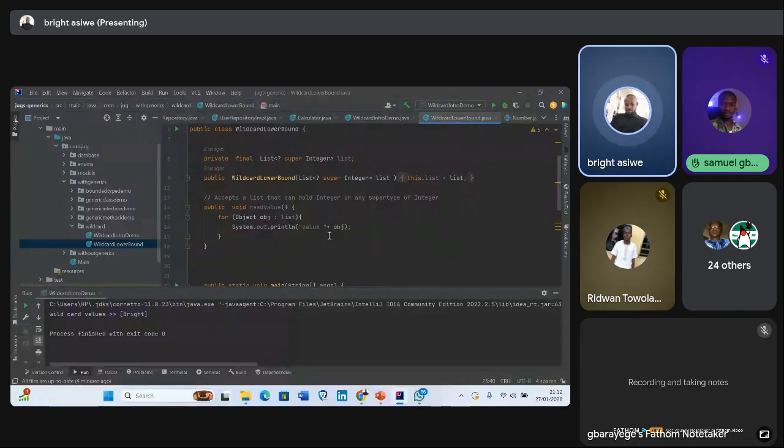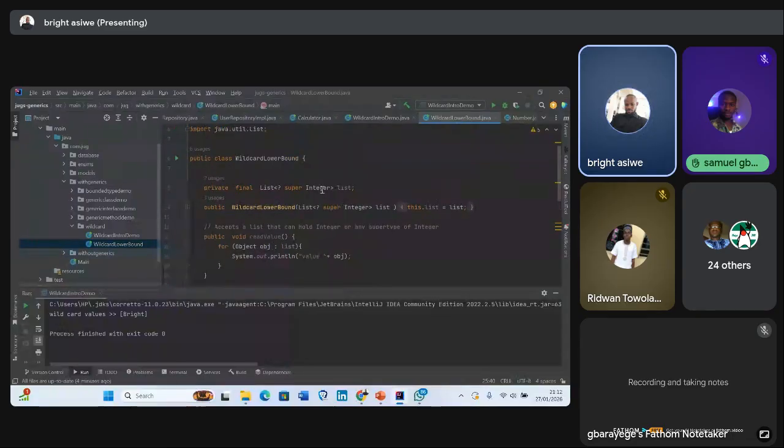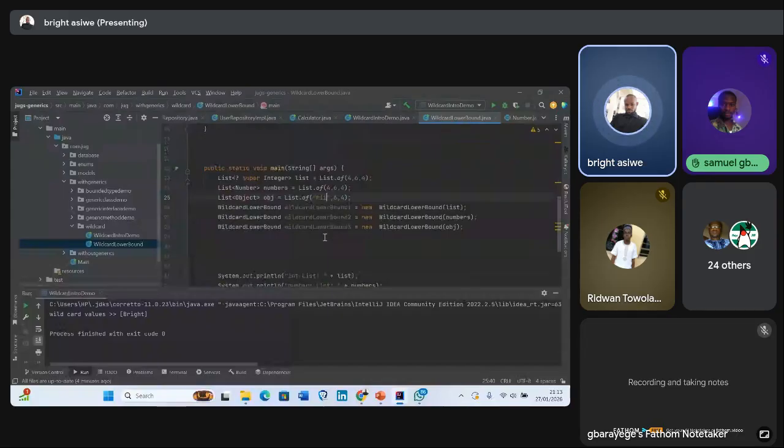If you want to read a value, you take it as an Object, right? Because you won't say it's a Double, you won't say it's a Number. It is actually an Object, because it reads anything that's an Integer or a super class of Integer. So you read as an Object. But now look at the writing here.